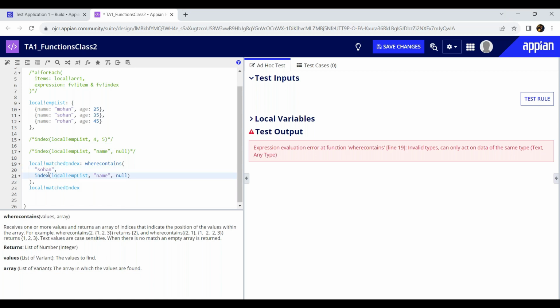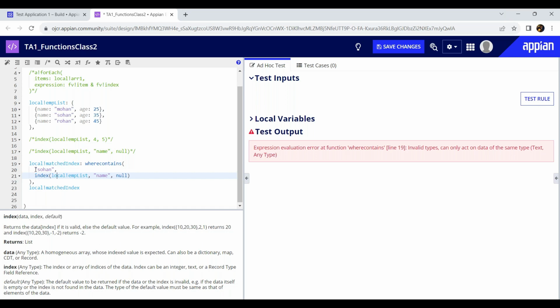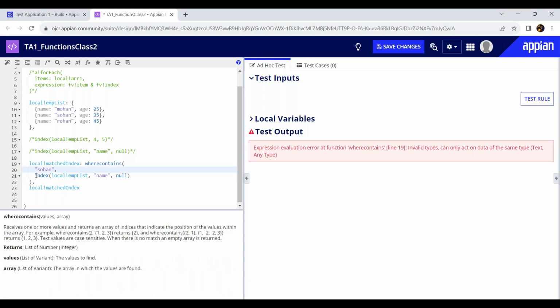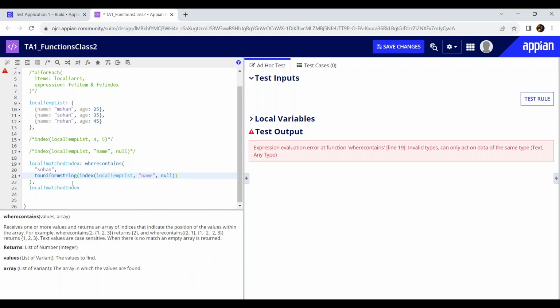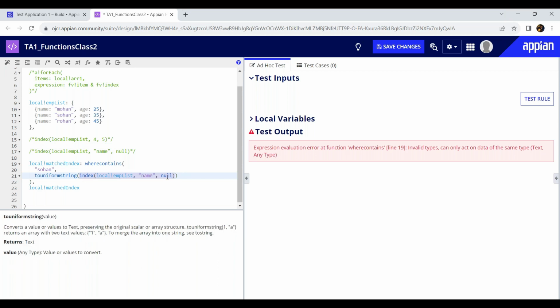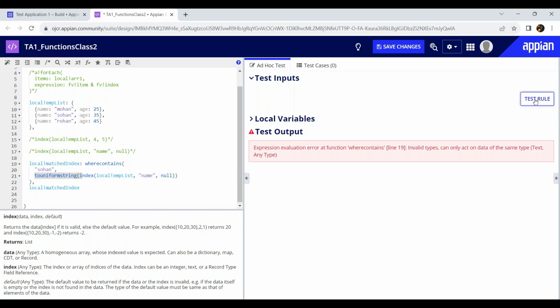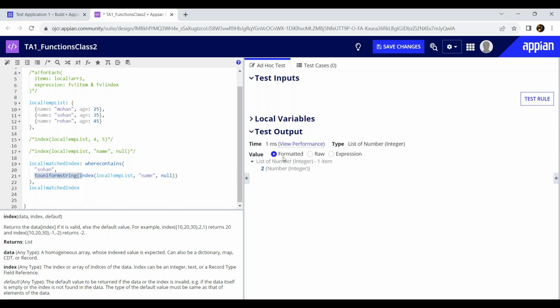So to fix this problem, we have a function called toUniformString. Okay, so what we can do, the dictionary what we are getting, we just type toUniformString and wrap it into this function. This entire index output will go inside the toUniformString. This index function returns a dictionary, so it can work on a type of text. So we are just wrapping this entire output as a text by using toUniformString. It will still work, right?